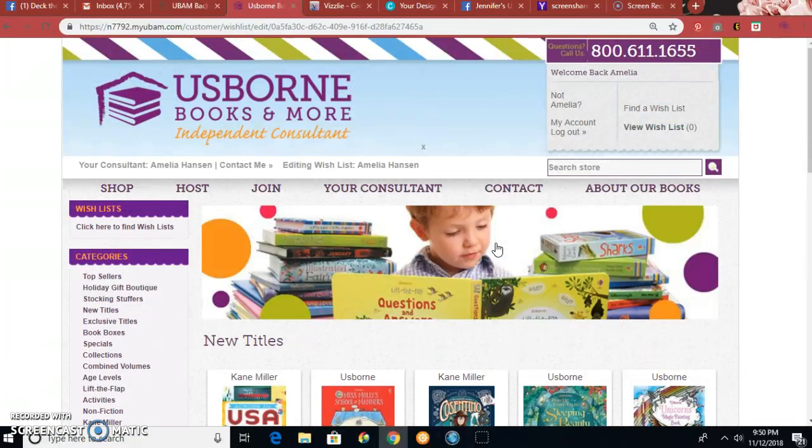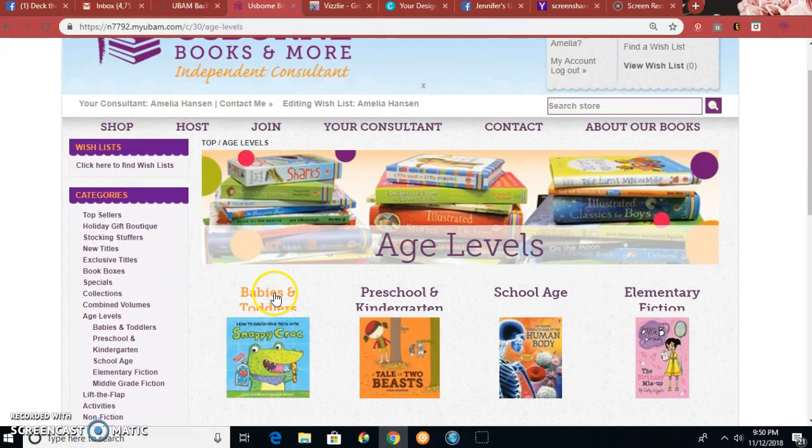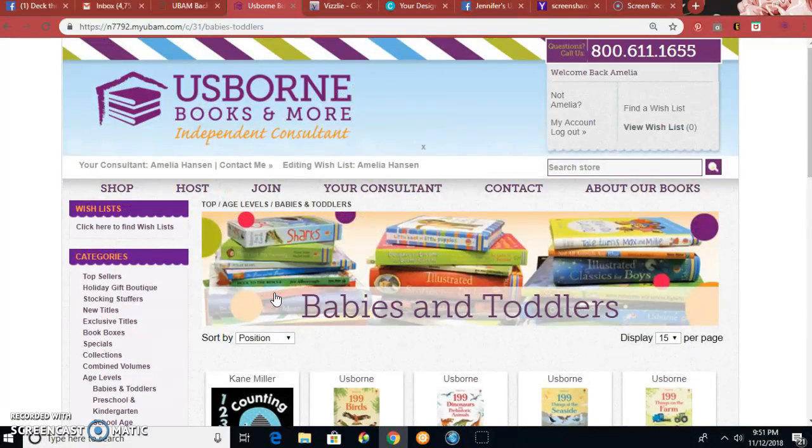Okay, so let's start off with, say, recommendations for babies. Say this person has a baby, oh, my baby's 6 months old, he can't really read yet, but he likes to play with the books and chew on them and all that stuff. So I come over here, and what I like to do is hit age levels and come under babies and toddlers, and it's going to give you all of the age-appropriate books for them.